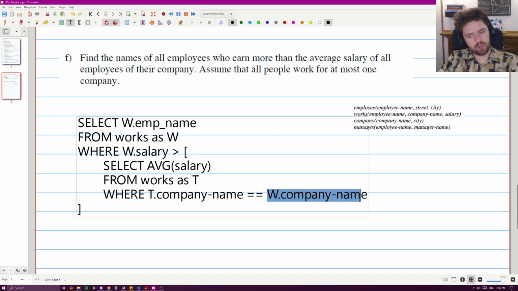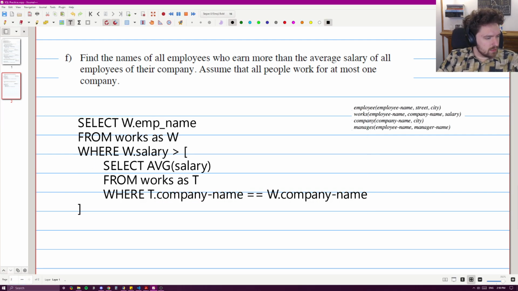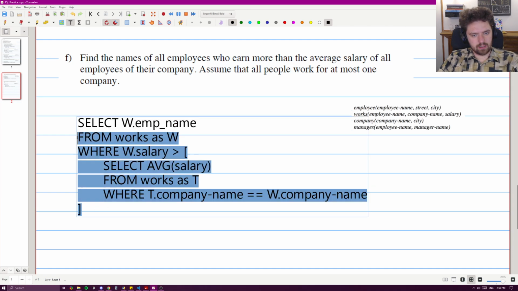So W.company_name, it's going to go row by row. It's going to find W.company_name and compare it to T.company_name. Okay, and this is the solution here. So that's a little confusing, to be honest. That's kind of hard to figure out.